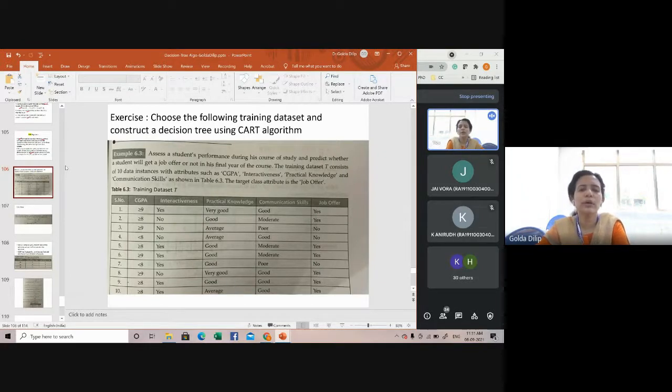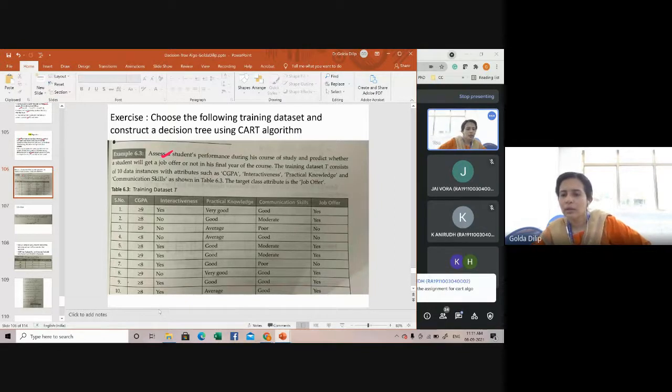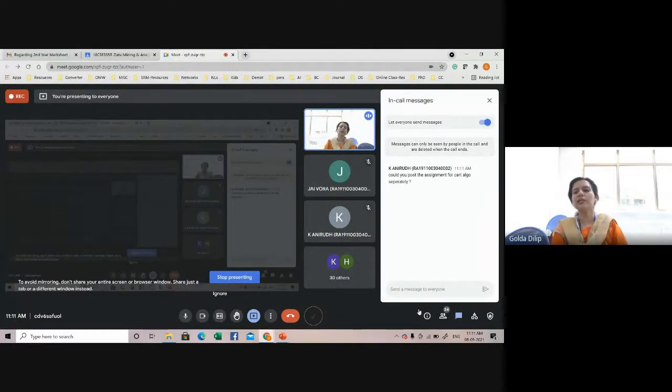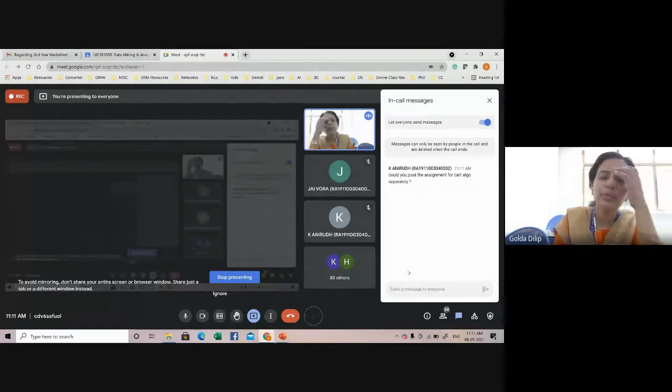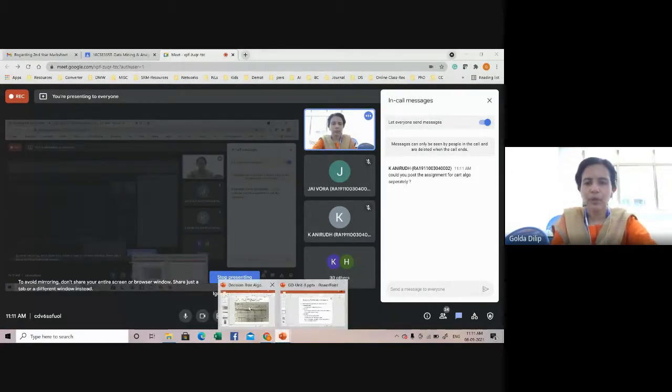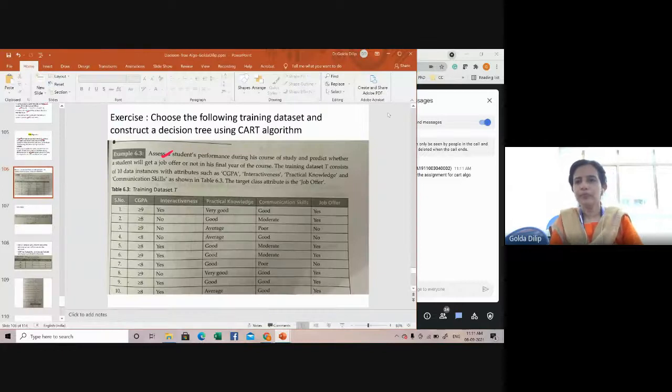What was our data set all about? Assessing the student's performance during the course of study and predicting whether... Somebody is asking me something. What is it? Could you post the assignment for the CART algorithm separately? Okay, Anirudh, I'll change the due date also. You can submit all three on Monday. Fine, I'll post another one.